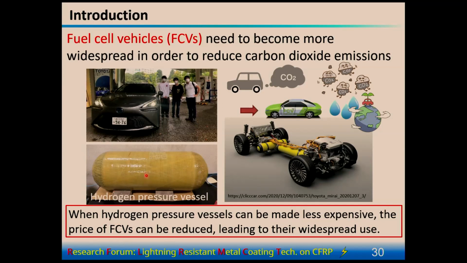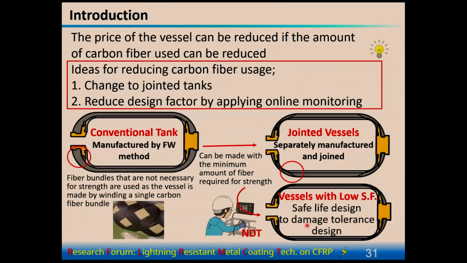There are 3 pressure vessels in the FCVs now. So if we can reduce the price of the pressure vessels, then we can reduce the price of the FCVs, leading to their widespread use. The price of the vessels can be reduced if the amount of carbon fiber used is reduced. So if we can make the thickness thinner, then we can reduce the price of the pressure vessels.